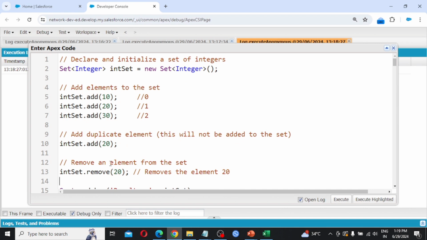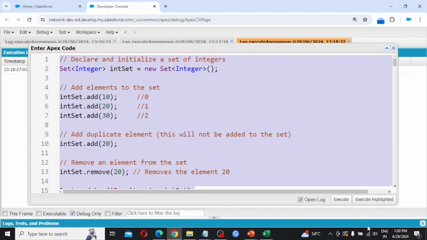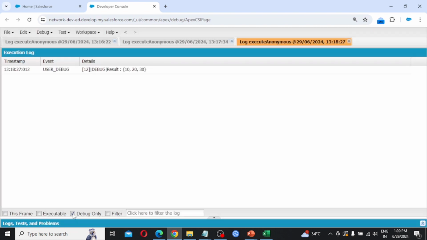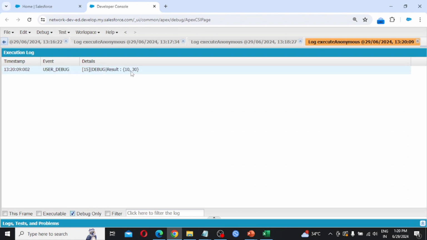Next we are going to see how to remove an element from the set. So intSet.remove(20), the value we are providing, is going to remove the element 20. Again I am going to print, debug only. So it has removed the 20 value, and we are seeing 10 and 30.